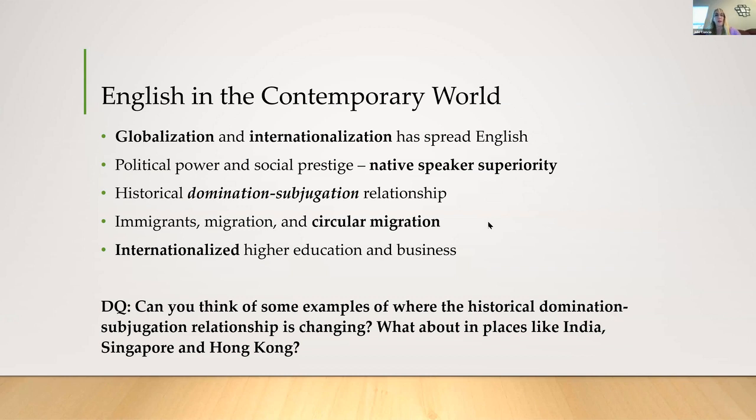So we talked before a little bit about these concepts of globalization and internationalization and how that has spread English. In previous chapters, they focused a lot on media and how media has helped English to spread around the world. And we've talked already a lot about these questions of power, political power, and social prestige, and that being connected with this native speaker superiority, because they're holding on to that notion of what is correct and what is right.